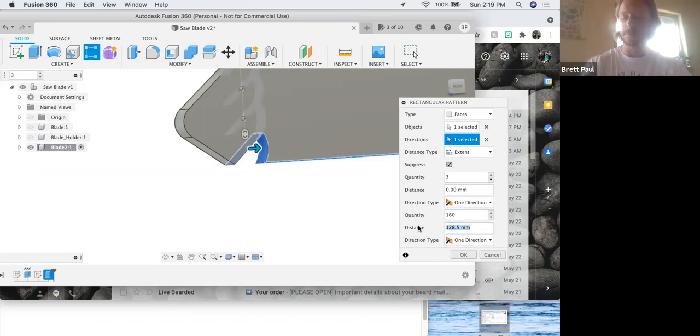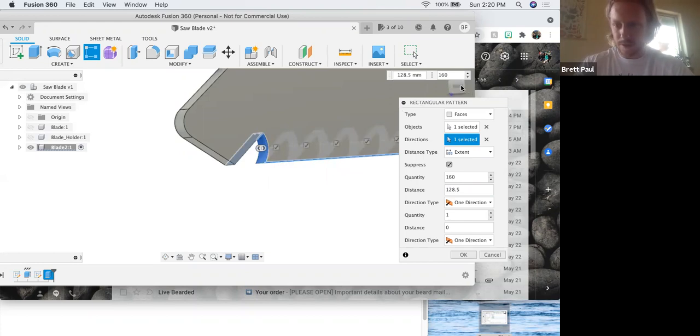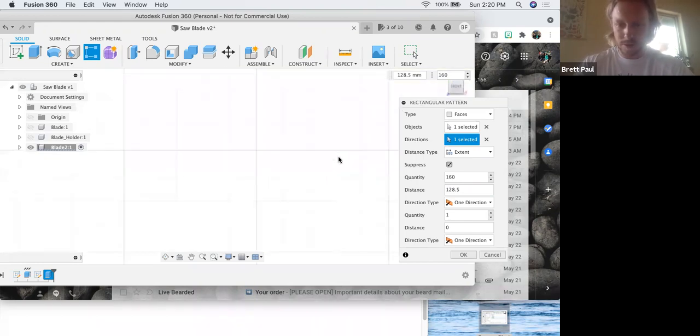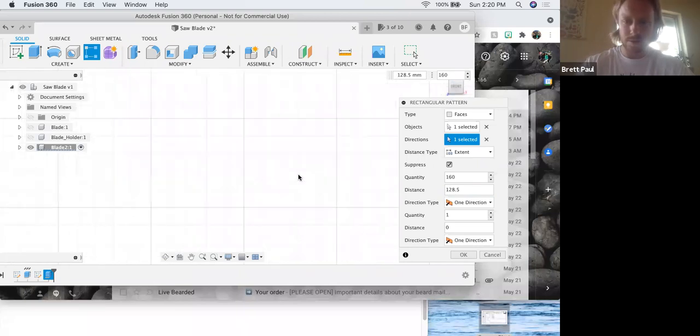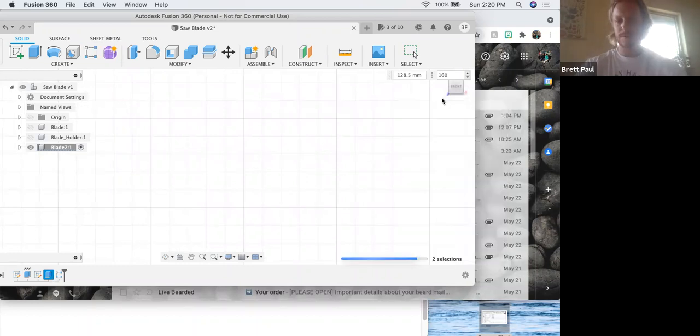All right, so that's going in the wrong direction. Quantity 1. So it's this edge that I'm concerned with. 160 and 128. There we go. So you'll see that the spacing should be, now it's loading. I'm just gonna click OK. And we'll take a look at the spacing when it figures that out.